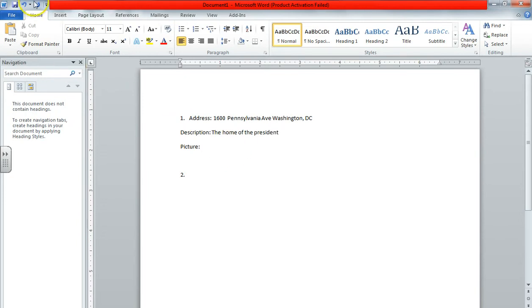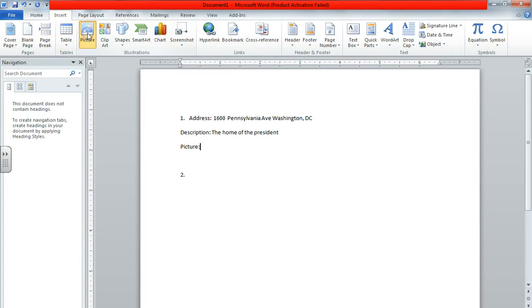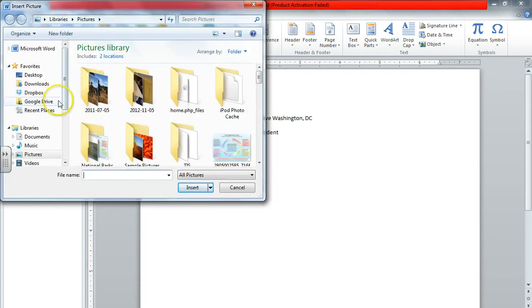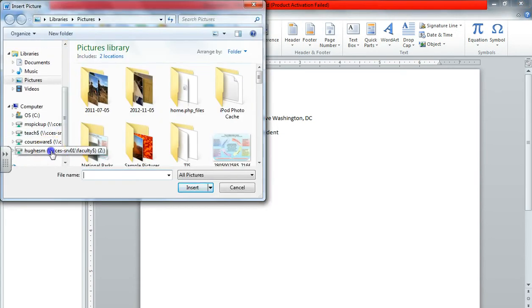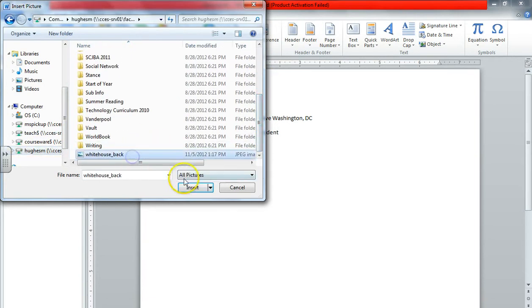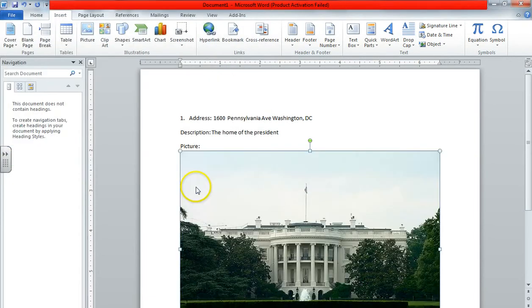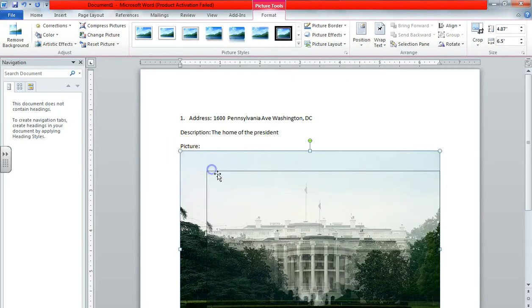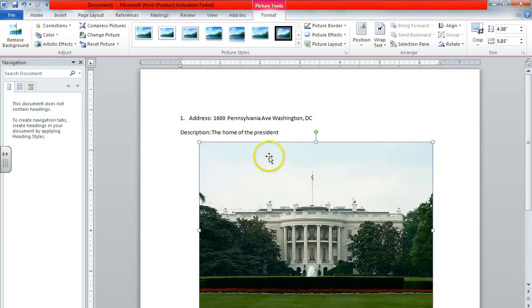And then my picture, I can just insert a picture from my C drive. And there it is, insert. And there's my picture of the White House. So I'll have all my information here that I need for my map.